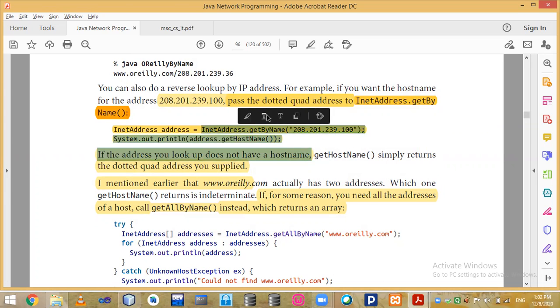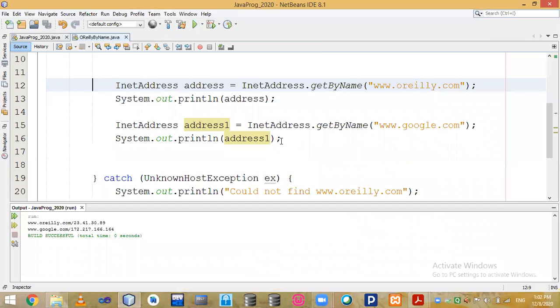Okay, just copy these two lines and paste it.